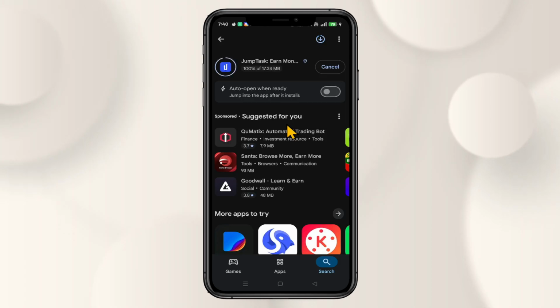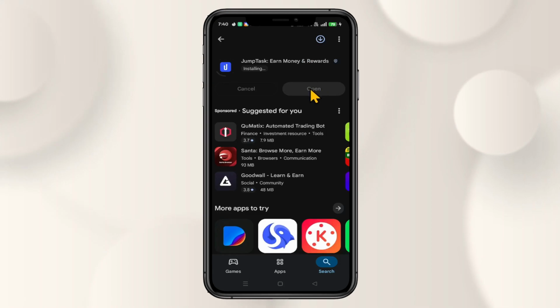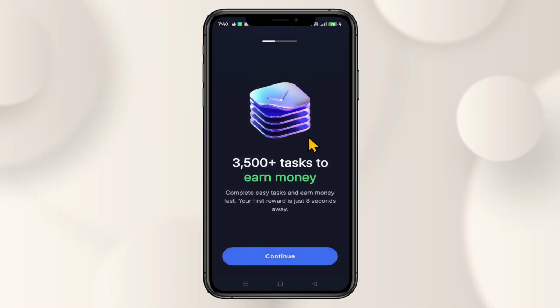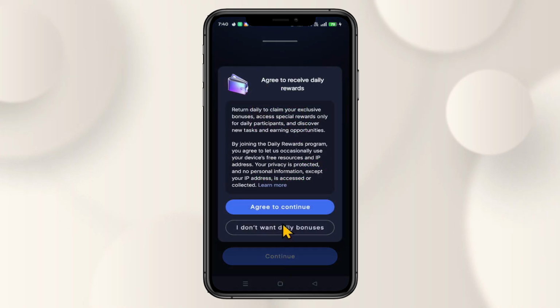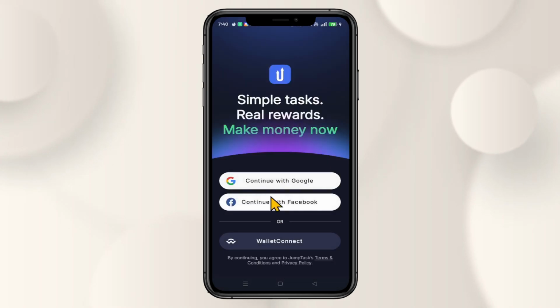Just wait until the process is completed, and once you see the open button, you can tap on it to open up the app. After the application is opened up, you can proceed forward by either creating your new account or log in to your existing one. You can use your Google, your Facebook account, or directly connect your wallet.